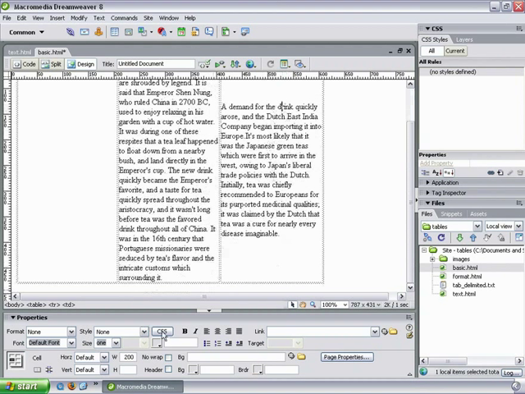So with my cursor in this cell, I'm going to come down to the Properties Inspector, and here we have menus for horizontal alignment and vertical alignment. I'm going to change the vertical alignment from default to top.